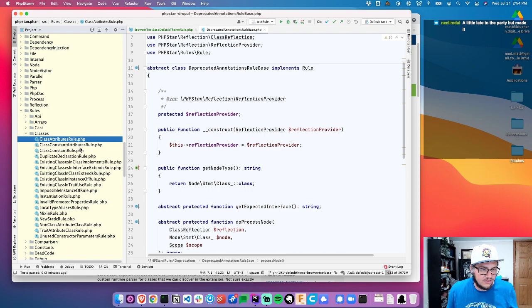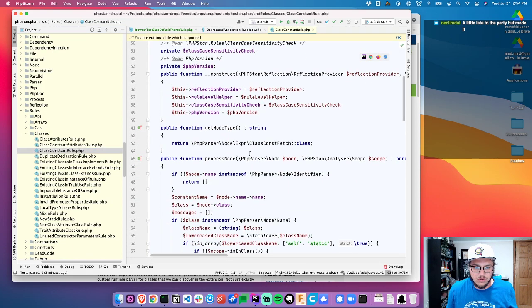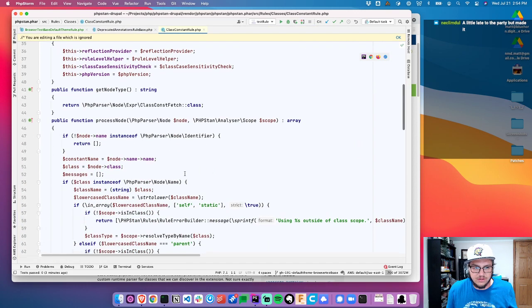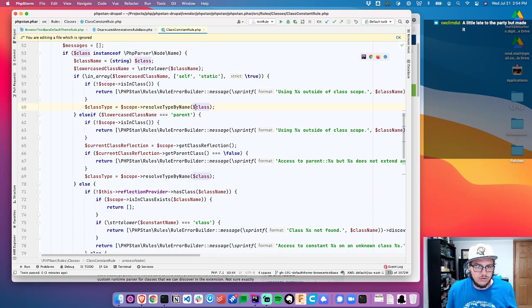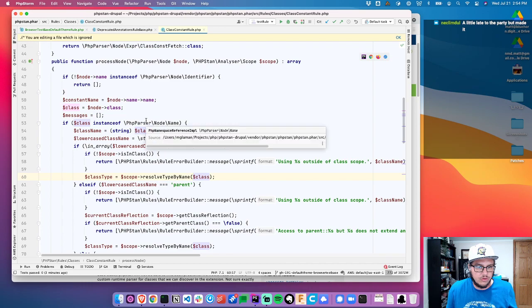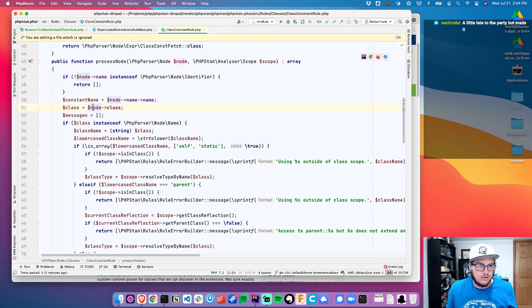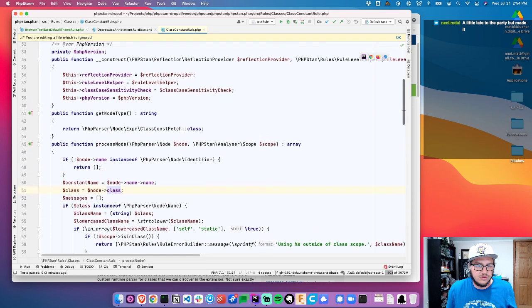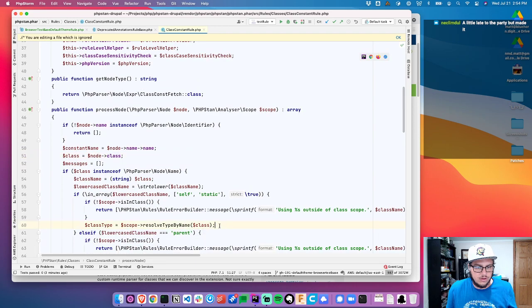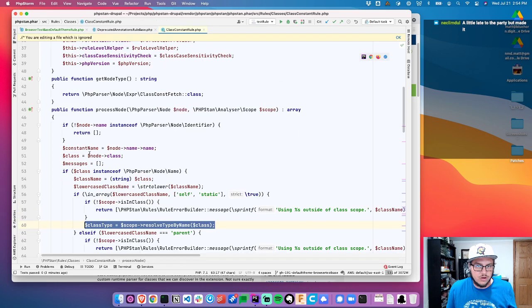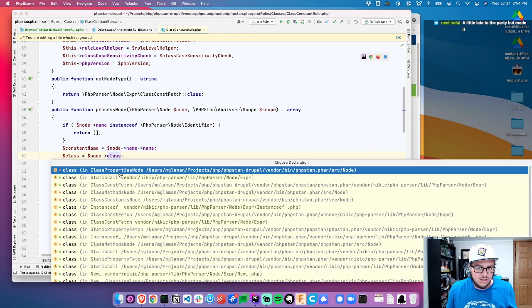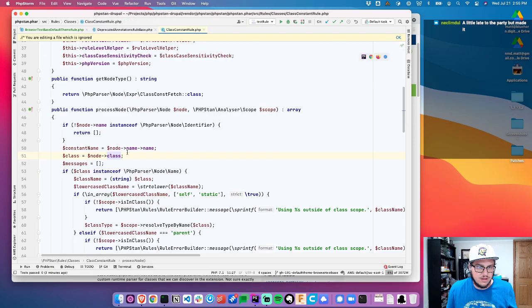Class constant rule. So I'll look here. So reflection provider, again, is getting the reflection provider. Scope, resolve type by name, class. So maybe I can do this here. So class, we get the node class. So let's try this class type, which class is actually just the class like.